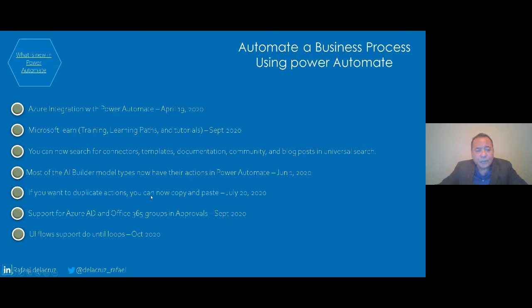Most of the AI Builder model types now have their actions in Power Automate. This was released June 1st. If you want to copy and paste, July 20. Before, it was not possible. If you wanted to use an existing action, copy and paste it, and make some changes to it, you had to edit it again and customize it. Since then, we were able to do that.